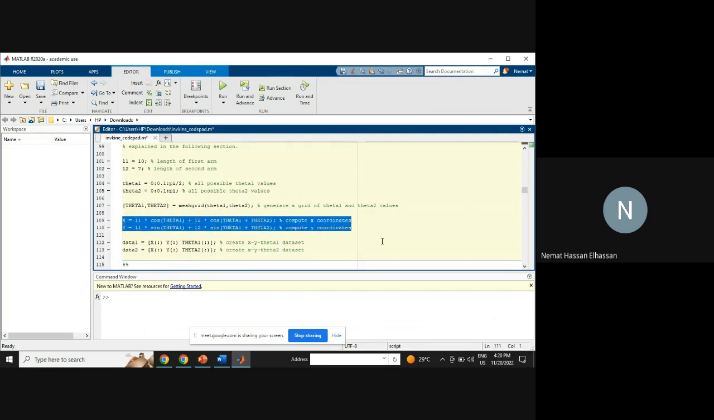Then here we're going to create two data sets. One for theta 1, which we're going to use with the ANFIS network that will predict the theta 1 value, and one for theta 2, so I can use it with the other network that will predict the theta 2 value.